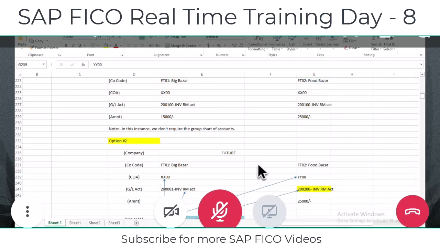Because tomorrow when you go to any customer, you're working as a consultant, right? They may ask you, boss, what is a group chart of accounts? They may ask you cross questions. You should be in a position to explain how it works, how to map it, all these things. You should not say that it was not covered.